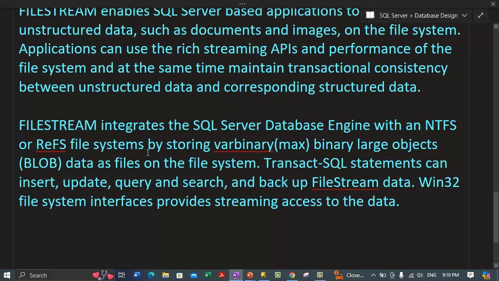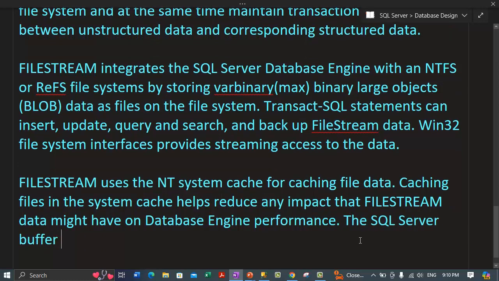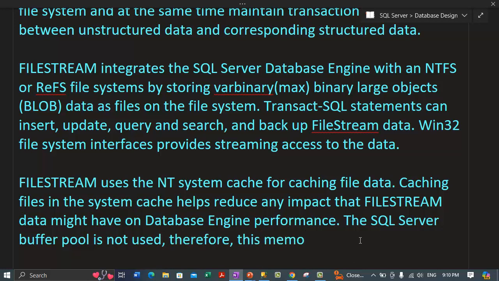Next, we were talking about the FileStream using the NT system cache, or operating system cache, for caching the file data, and basically caching these files in the file system cache. So caching the files in the system cache helps reduce any impact that FileStream data might have on the database engine performance. The SQL Server buffer pool is not used as the files are being stored in the NT system cache. Therefore, this memory is available for query processing.